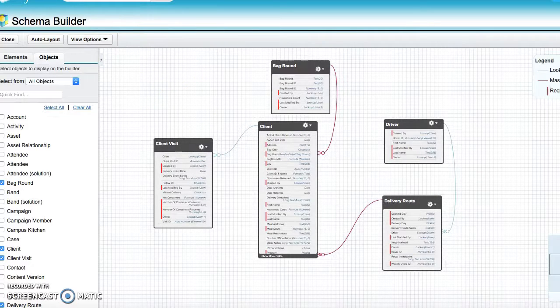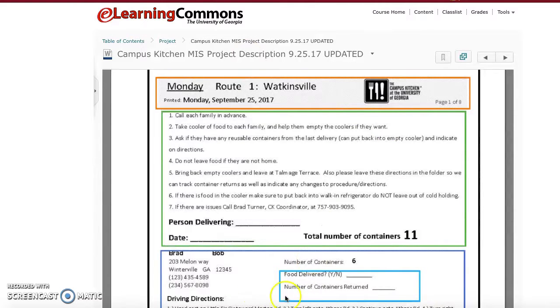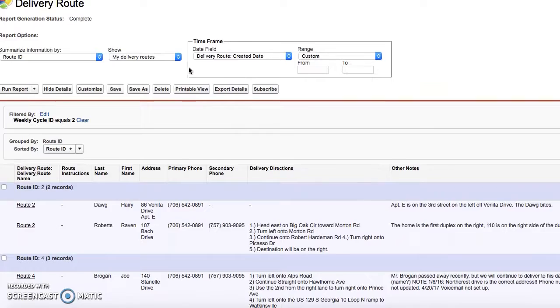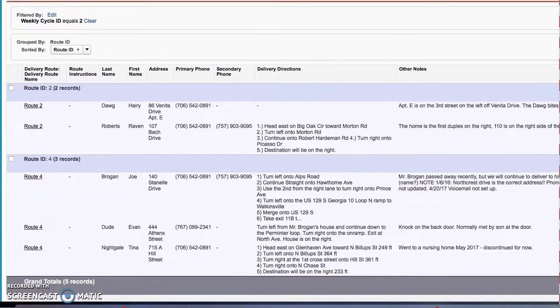There is apparently a way to build cross-object formula fields, which could be a way that we can get that information in that Brad has, this food delivered and the number of containers returned. That's, again, in our client visit table right now. But we were unable to figure out how to do that yet. We're still all watching videos and trying to get more training on maybe how to figure that out. So that's something that could be tabled for even the next sprint to kind of add those columns in if we're able to figure it out.